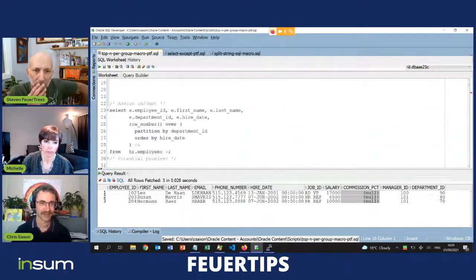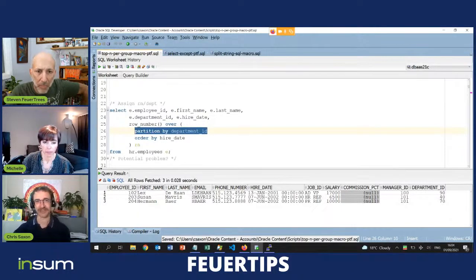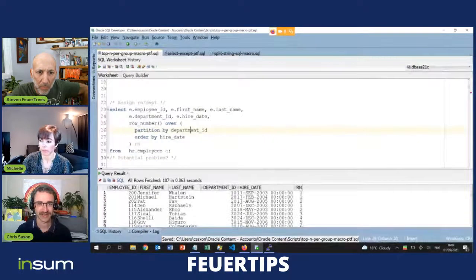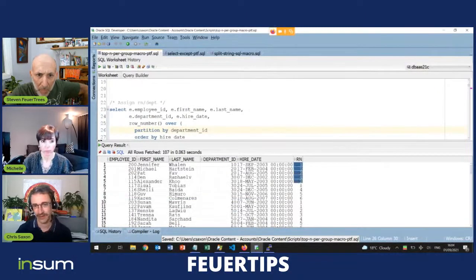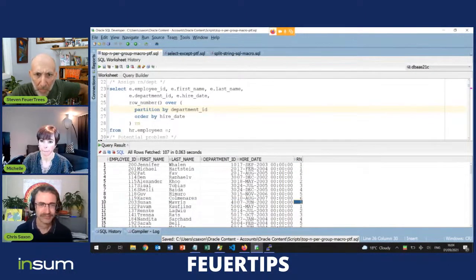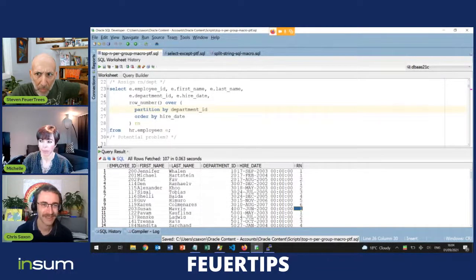So to assign a row number to the department, we can use the lovely row number function, partition by department, so split it up, only consider values for the rows with the same value for department, and sort by hire date. And we'll get something like this. We'll see here we've got this little row num, rnum column on the end that we can then use to filter.